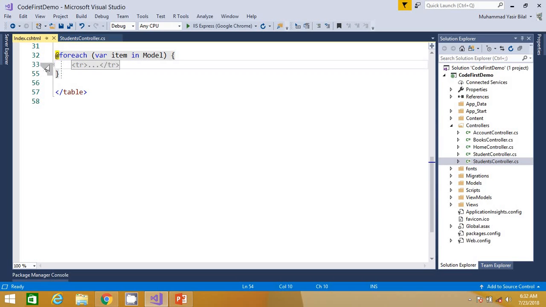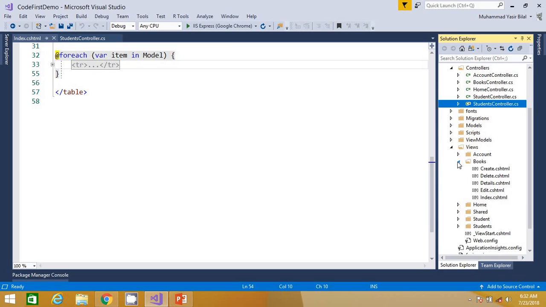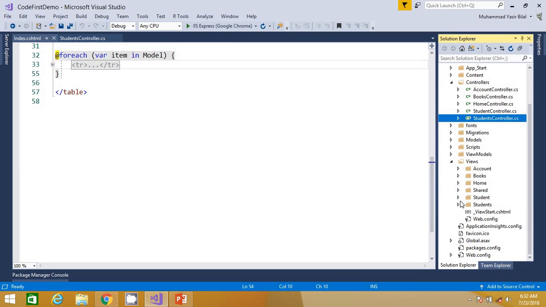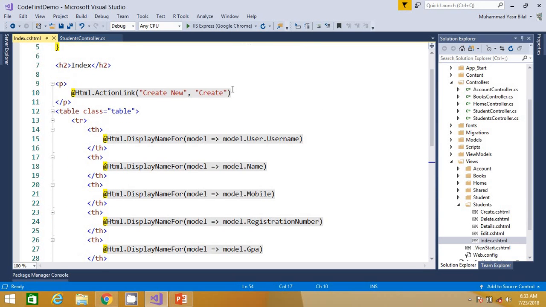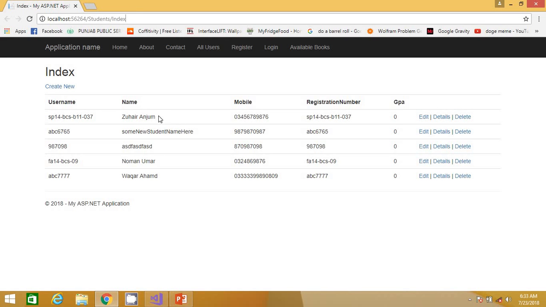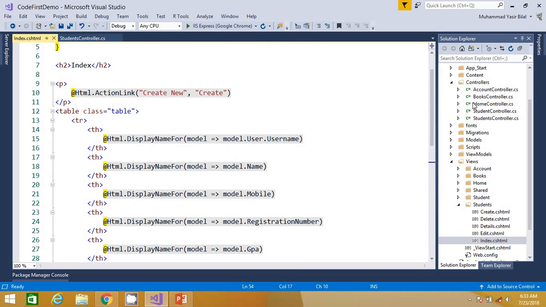If I go to the index action method or the index view of students controller, we know that this view contains the list of students that are being rendered here. We know that we are rendering the view via this URL, the students controller, and under that we have the index action method, and for that we have this index view.